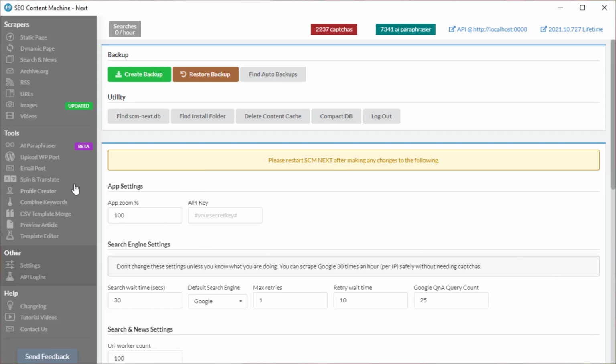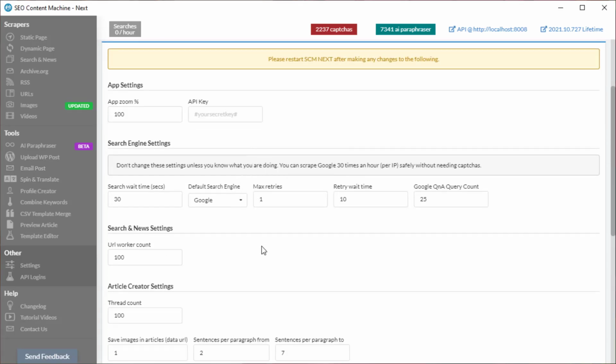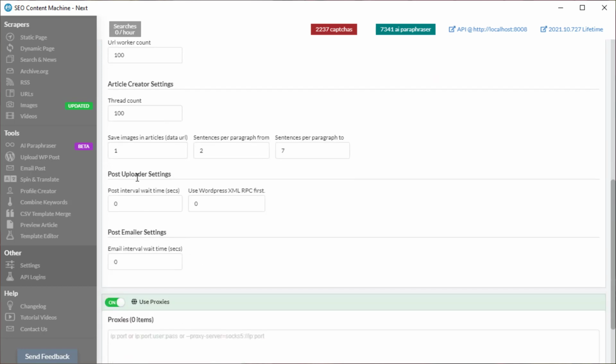If you are using the email poster tool, you'll be happy to know that under post email settings, you now have an email interval wait time. So just like the post interval wait time, between sending each email, it's going to wait a couple of seconds before going on and posting the next one. And we added this so that you don't overload your sending email servers and maybe trigger some spam errors.